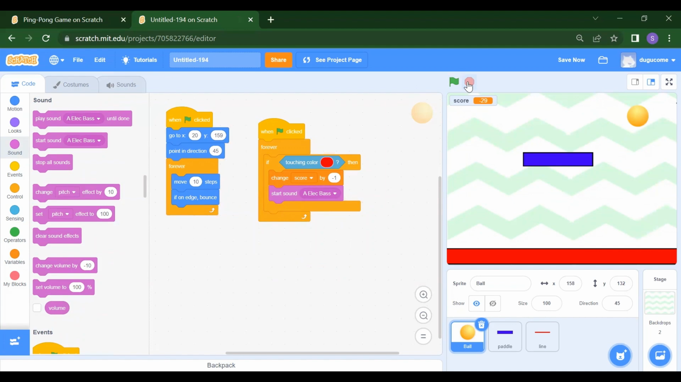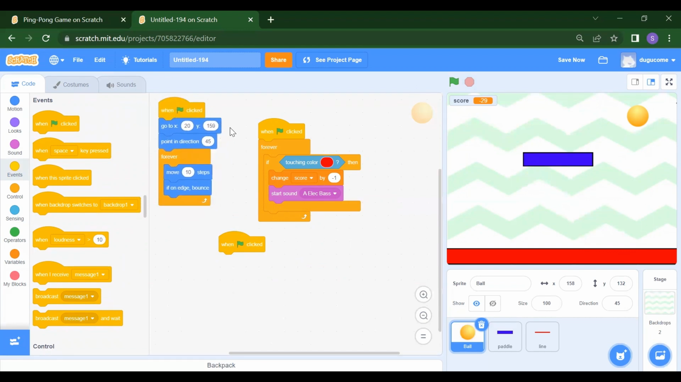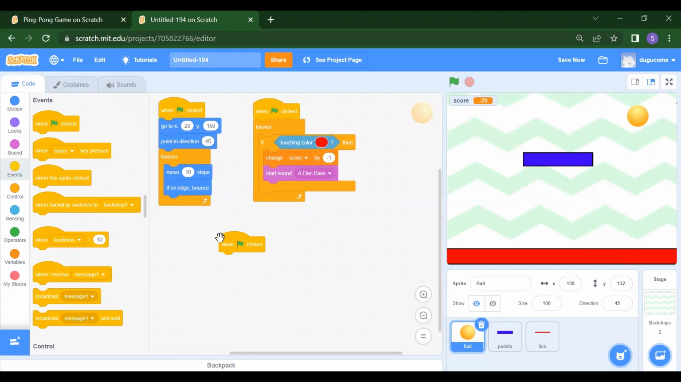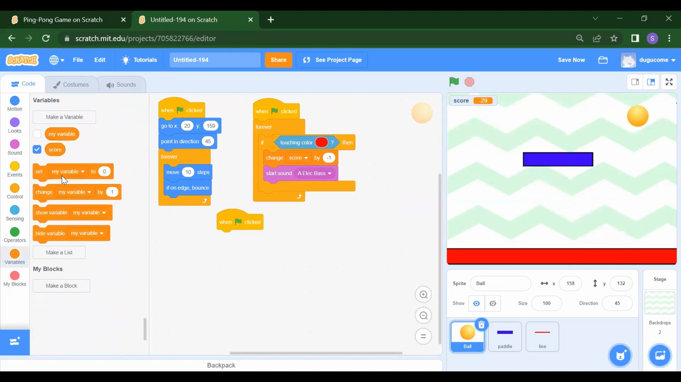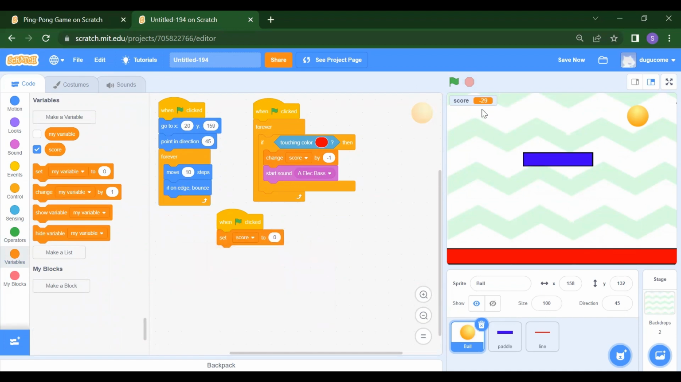Okay. After that, what third thing do we want? Like when flag is clicked. Initially we want the score 0, right? Initially we want the score 0. So where will you get it? Inside your variables, we have a set score. Now, as you can see, we have minus 29. If I click flag, you will get a 0. Okay.